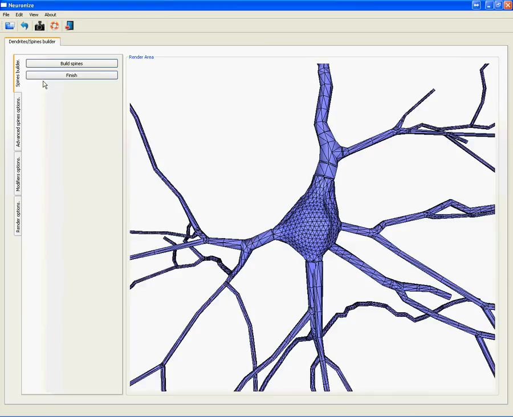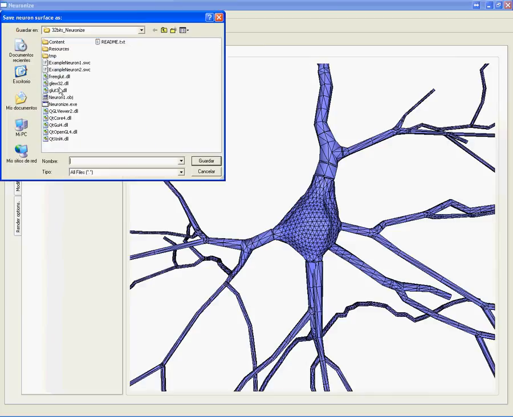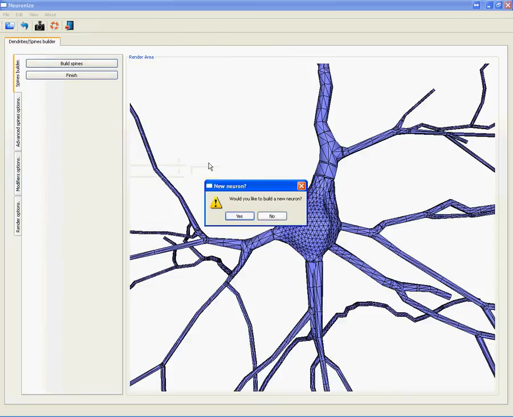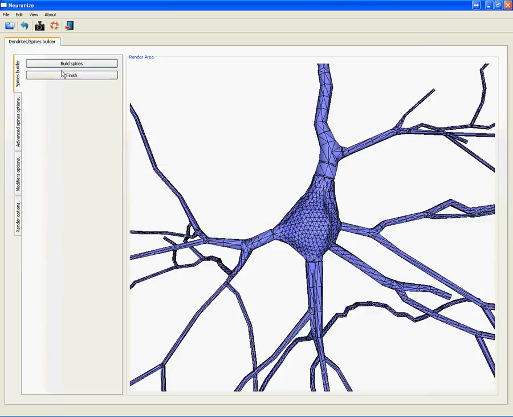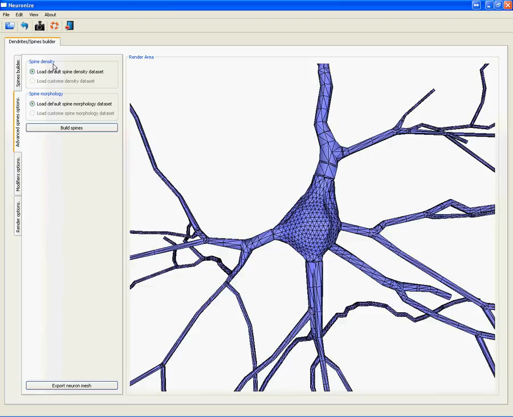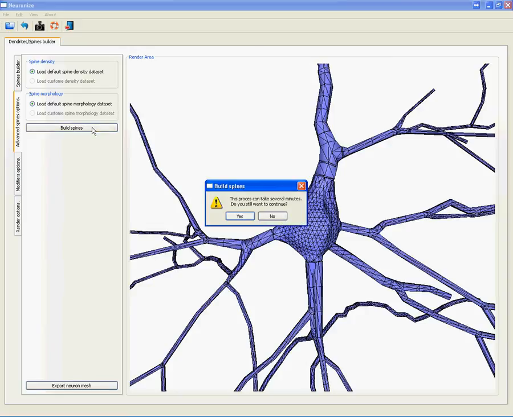We may want to press Finish here and save the 3D mesh we just generated. Or alternatively, we can proceed to build spines. The application informs that a default spine density dataset and a default spine morphology dataset will be used to build the spines. Press the button Build Spines, and a message warning that this process can take several minutes will appear.